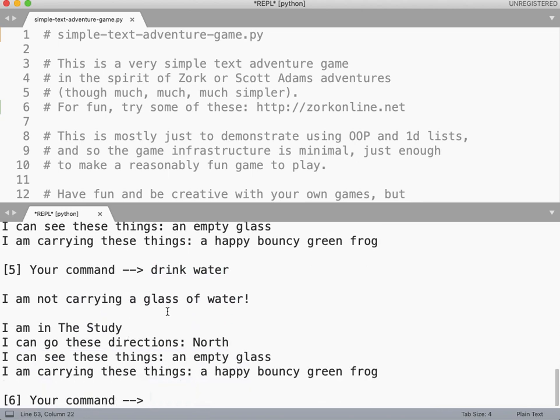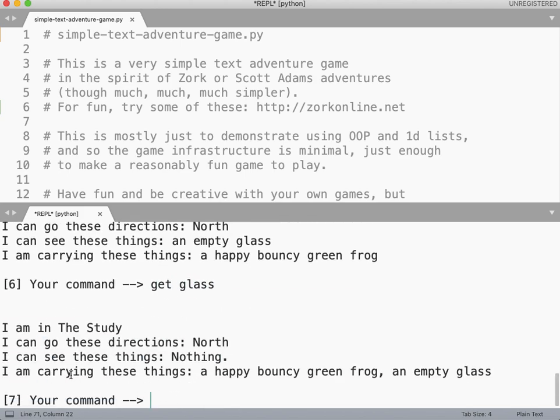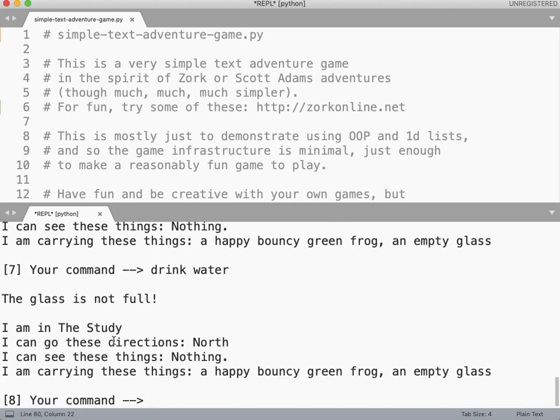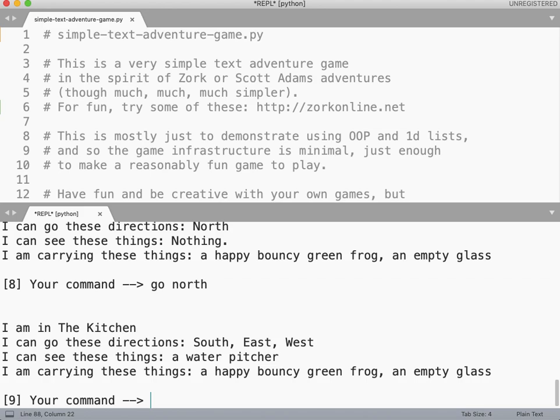I'm still not carrying the glass. For that, I have to get the glass. Now, notice I am carrying a glass, plus whatever that frog is. Now I'll drink the water. I can't do that because the glass is not full. Oh, I had to get that pitcher. I'll go north. And I'm back in the kitchen.